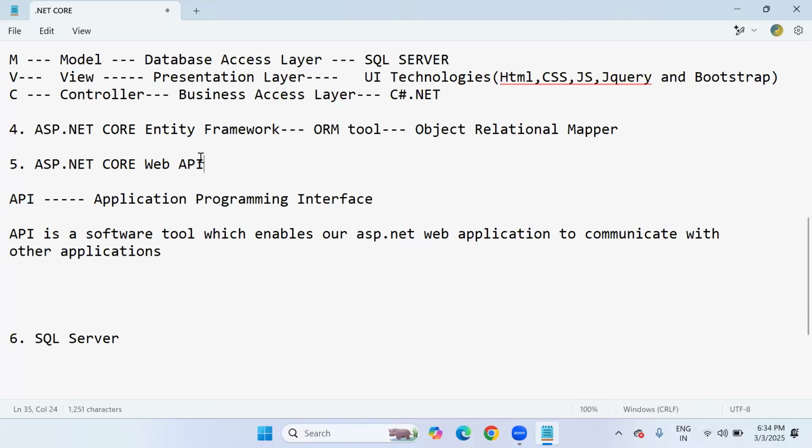For generating APIs, which technology should we learn? Web API framework. This is an ASP.NET related framework only, called ASP.NET Core Web API. So Web API is another subject which can generate APIs. API stands for application programming interface. So API is a software tool which enables our ASP.NET web application to communicate with other applications. So it is mandatory.